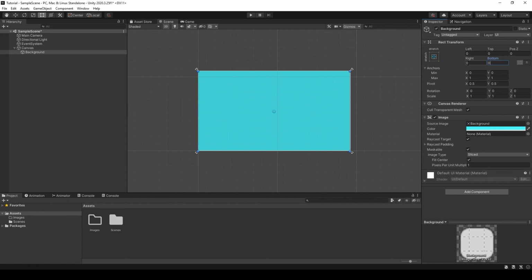So in the next video, I'm going to go into anchors in general, how they work, what they're for, and that should help you. It's a nice foundation for you to work in UI. So yeah, check out my next video.